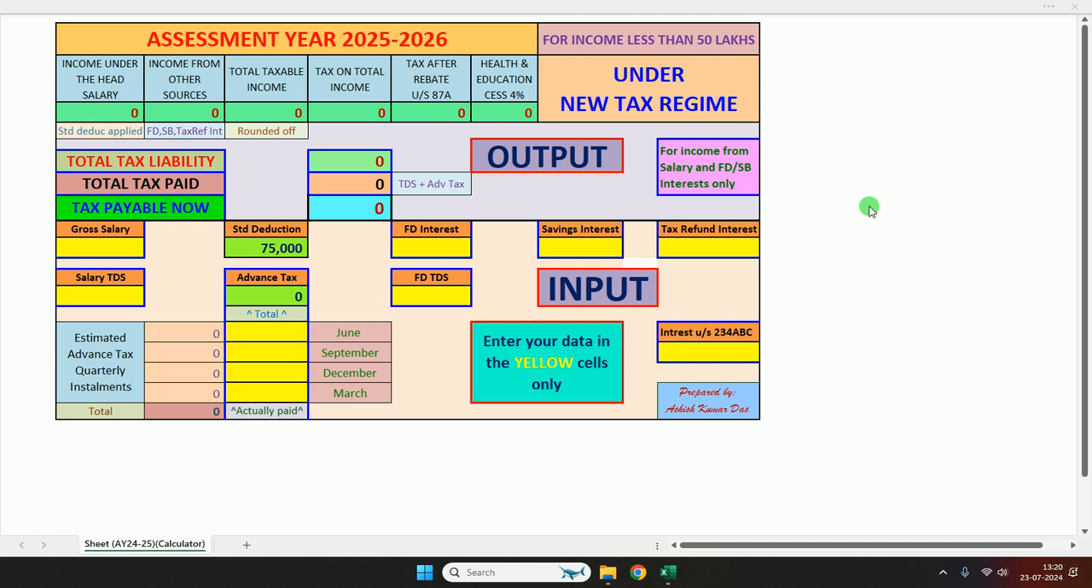After the Union Budget 2024, which is presented today, that is 23rd of July 2024, the new income tax slabs for assessment year 2025-26 have been announced. So here I present the new calculator for the assessment year 2025-26.